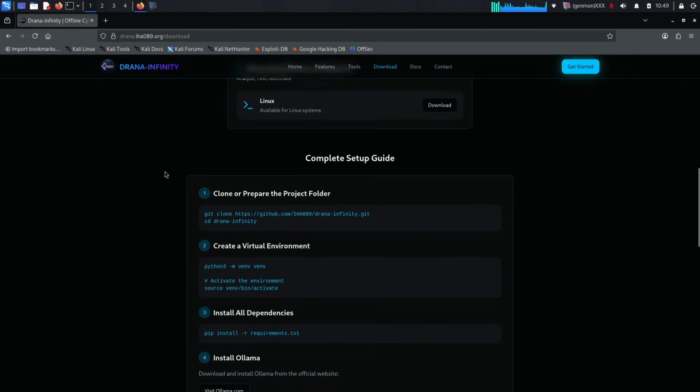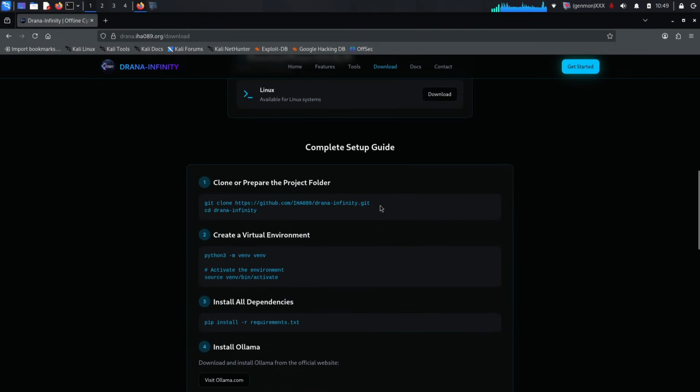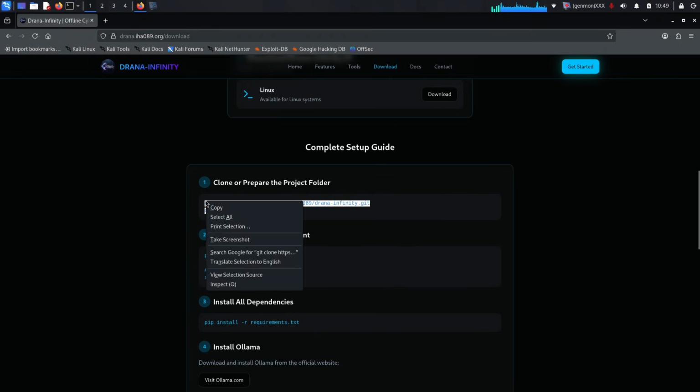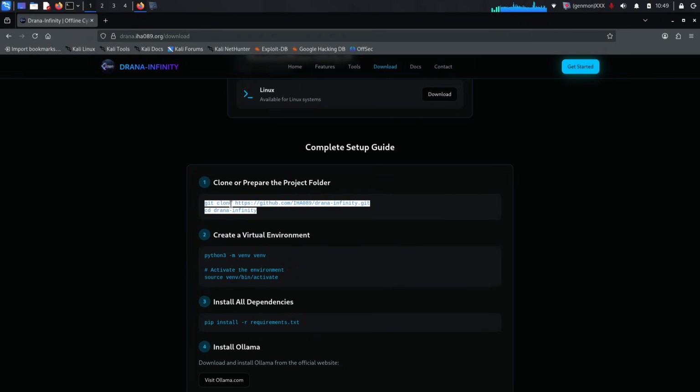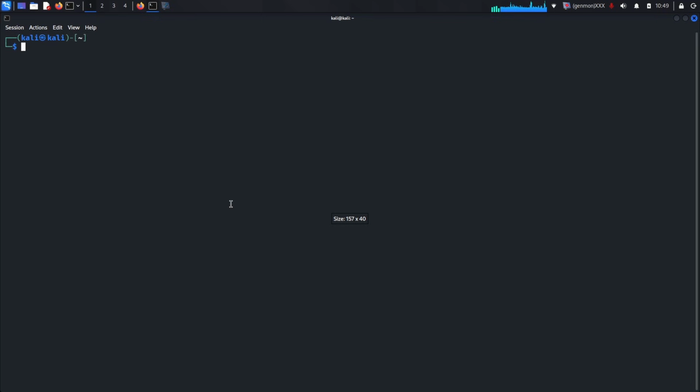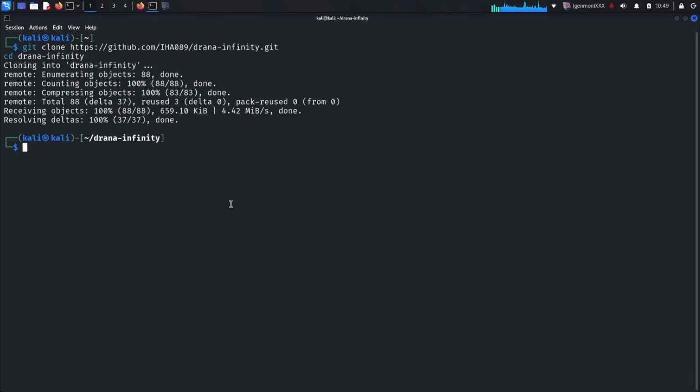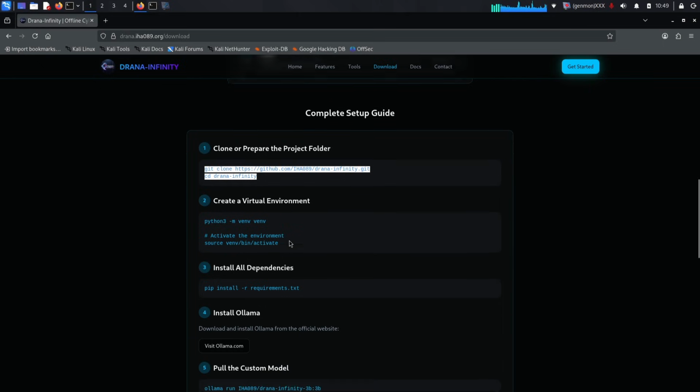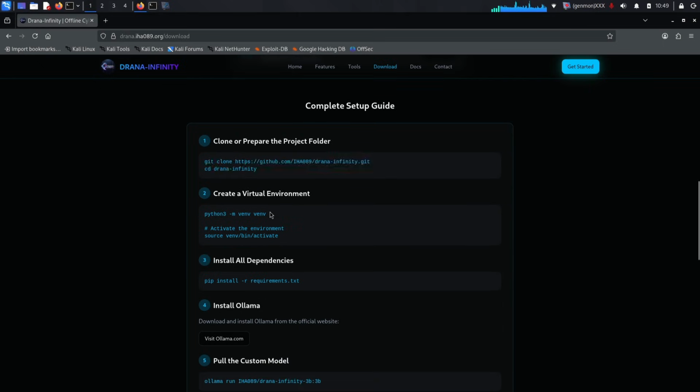Now, Drana-Infinity relies on Ollama to run these large language models locally. This means your hardware matters, specifically your RAM. The tool supports 4 different model sizes, and you need to pick the one that fits your system specs. Here is the breakdown. If you're running on just 4 GB of RAM, you'll want to use the 0.5 billion parameter model. It's the lightest version and runs fast on older hardware.